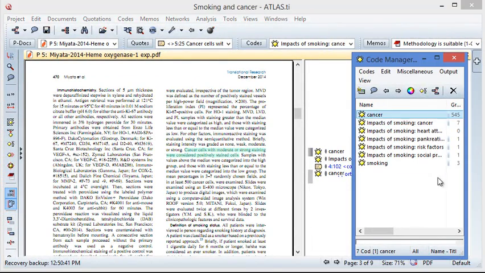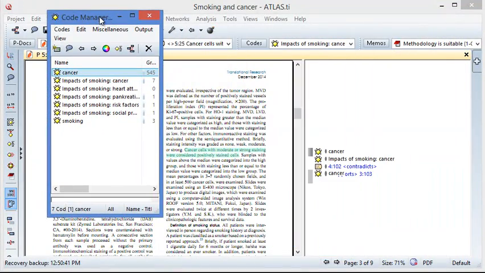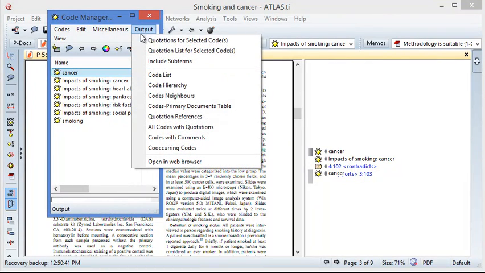For example, for the code of cancer, which I auto coded in the previous video, there are 545 quotations under the column of groundedness. I want to know this 545, how many come from document 1, how many come from document 2, and so on until document 5. I'm going to bring this here again, otherwise it will be outside of the window of this video. I'm going to choose output, and I'm going to choose quotes dash primary documents table.